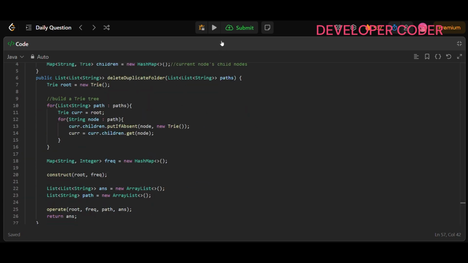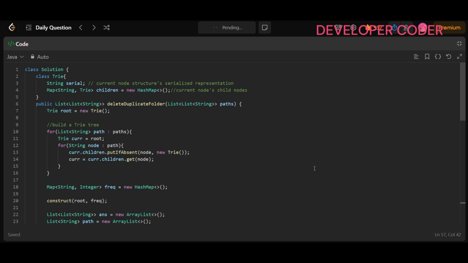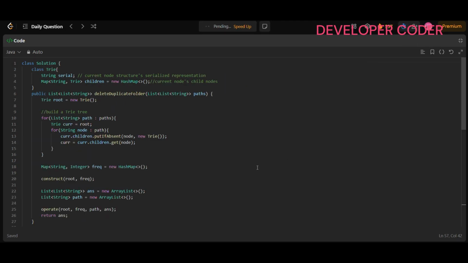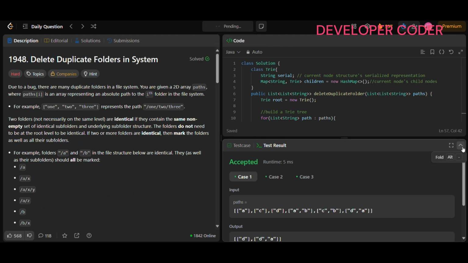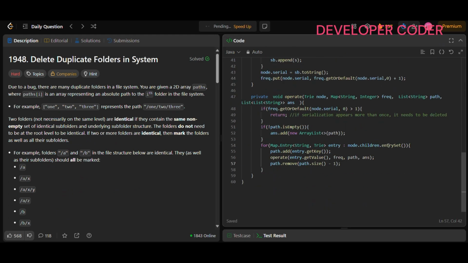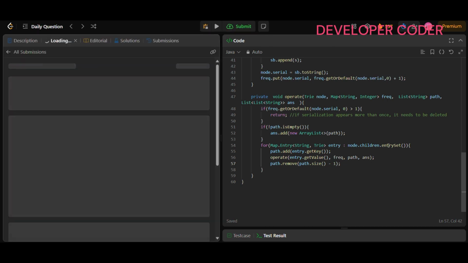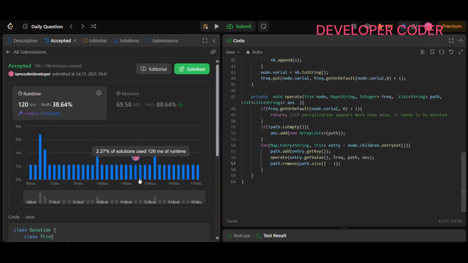Now let's run the code and see if there are any issues. We'll try to fix that. So all the test cases have been accepted, right? So now let's submit it. So see, our solution is accepted, right?